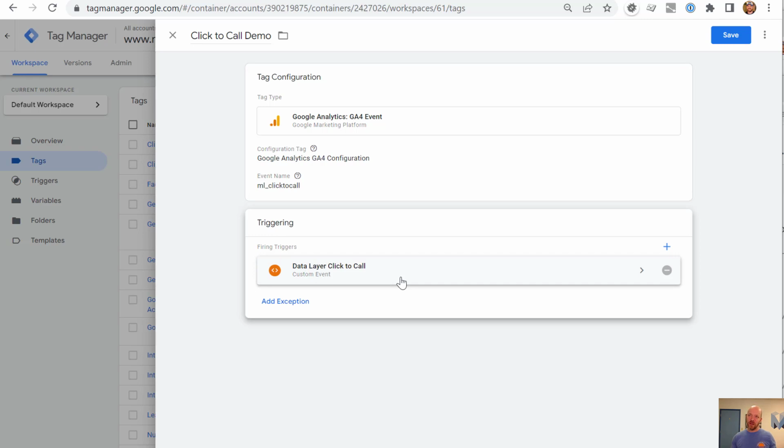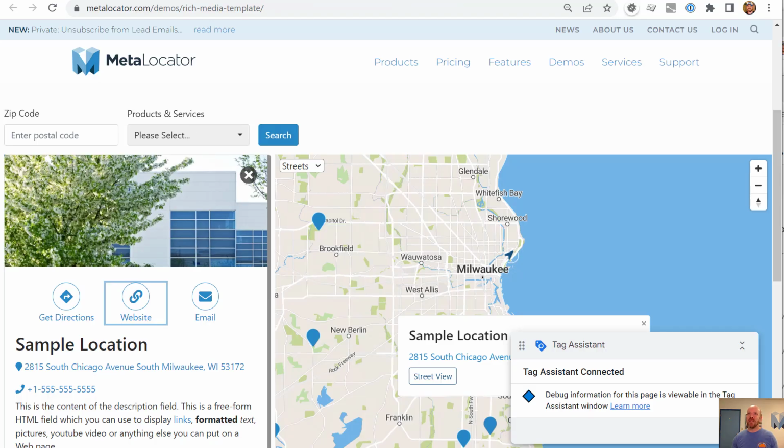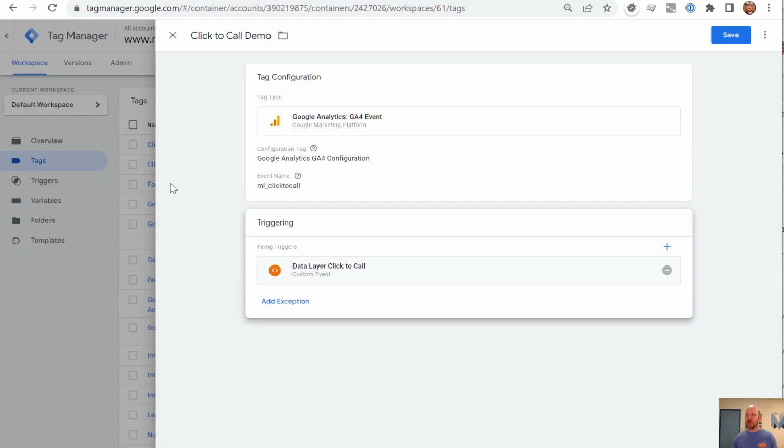So our trigger is now set up to look for events that are coming to the data layer called ML_click-to-call. That ML_click-to-call comes from MetaLocator, and so that place where it actually says that it's equal to click-to-call, that's important. That ML_click-to-call must exactly match the event that actually shows up in your Tag Manager preview. We'll go through the entire process here in just a minute.